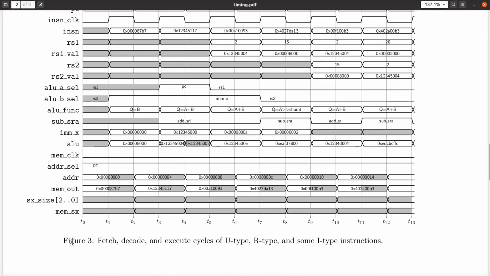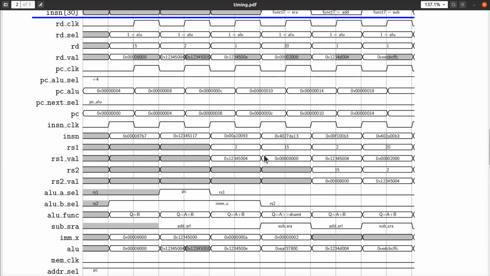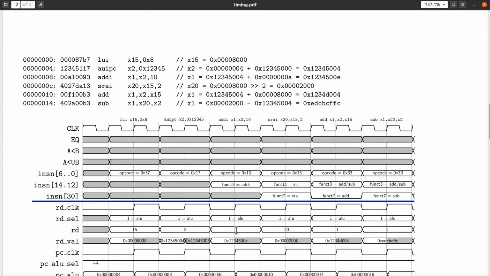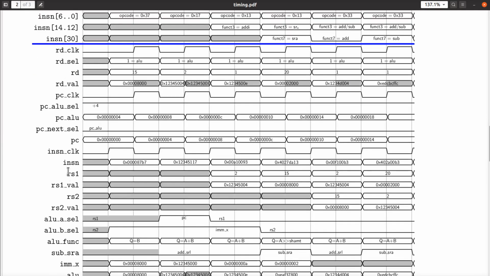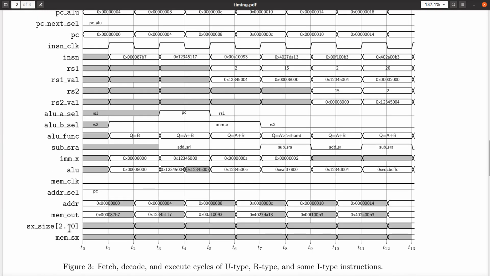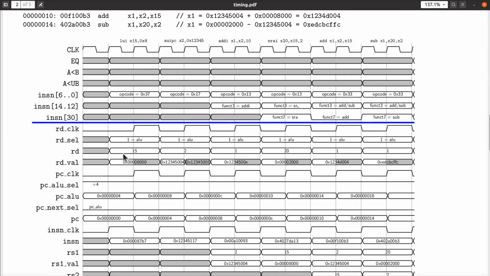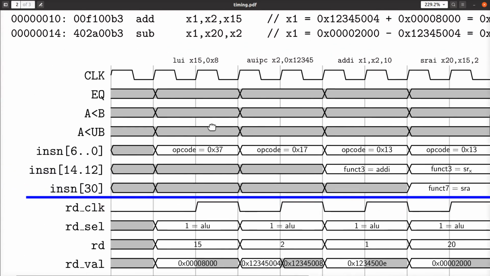So let's now move on to figure number 3 in this handout that I've got down here. Now I'm going to talk about fetching, decoding, and executing of the U, R, and I type instructions that we were just looking at, all right? So the only difference between what we just saw and this diagram here, as we scroll through this, is there's simply more showing. This timing diagram now shows every single bus and signal that's labeled in this schematic. So what happens over the course of time, not only to fetch these instructions and decode them, but also to execute them.